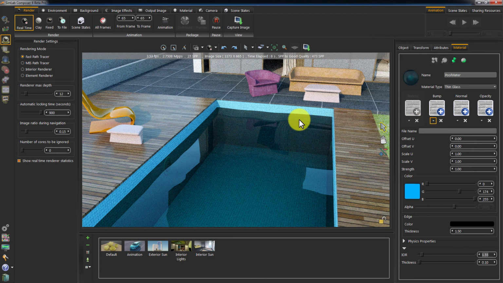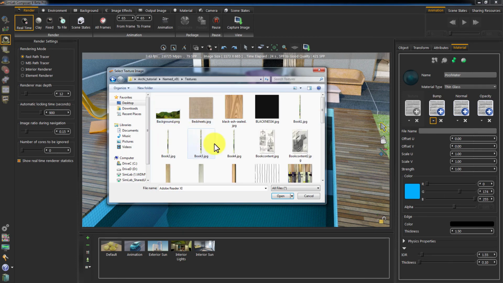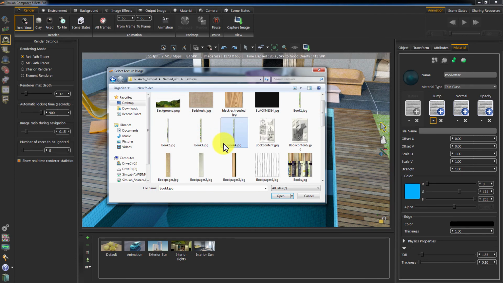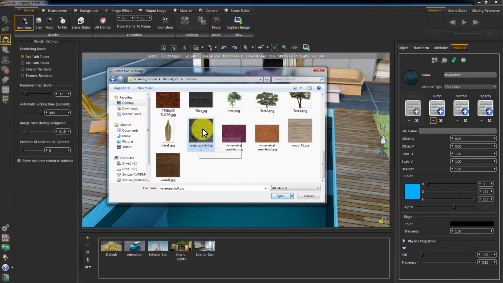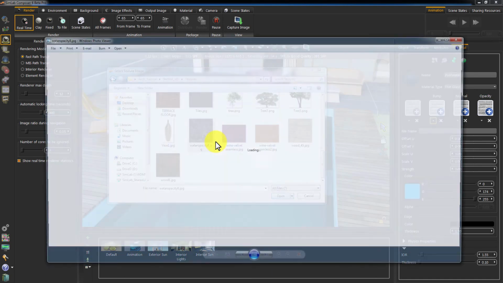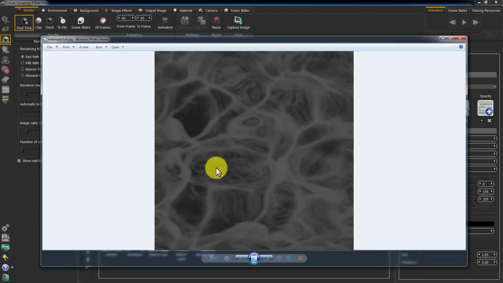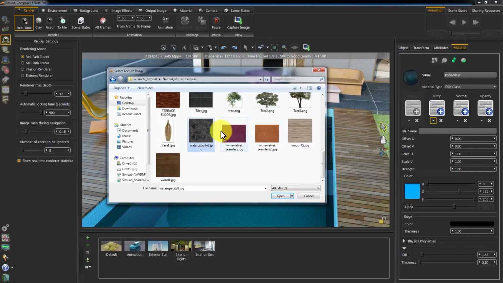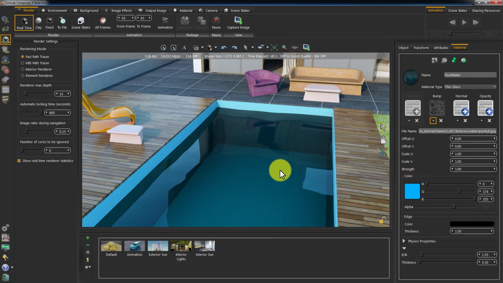It looks good, but perhaps adding some ripples would help more. Go to Bump and click on the empty thumbnail to add a bump map. Select this file. As you can see, it has a water ripple effect on it, which would make the water surface look more realistic.